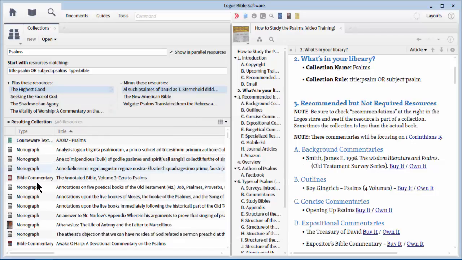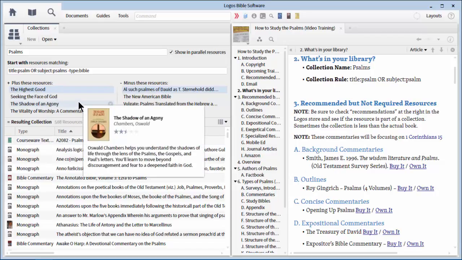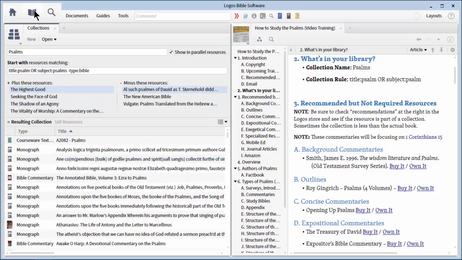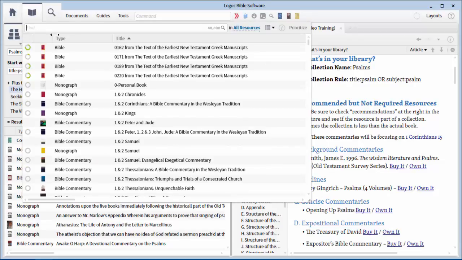Now, to add a book that you know is in your library but did not show up because of the rule, you simply go to the library icon. You find the book, and again, I'm just going to grab one at random here.